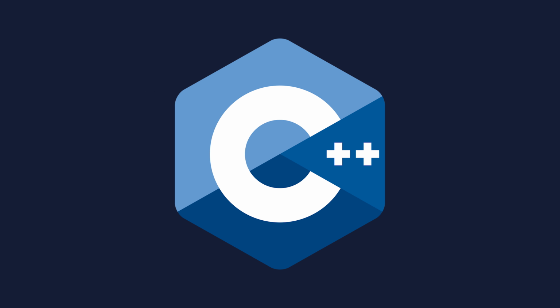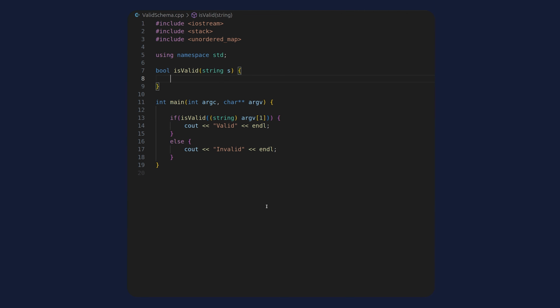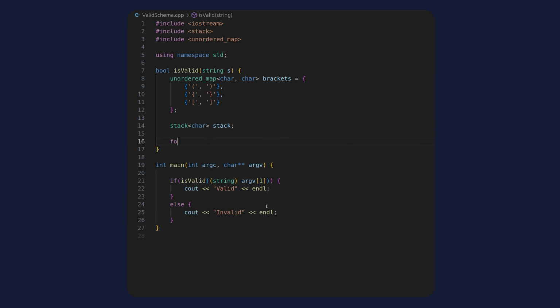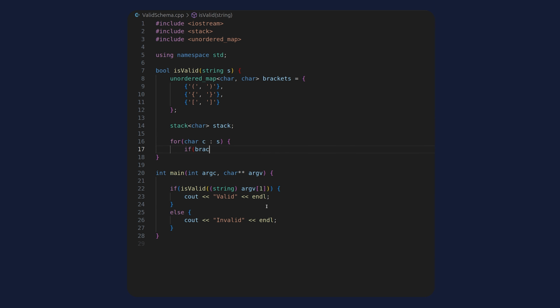This sounds like a great use for a hash map and a stack, so let's implement that, and this time we will choose C++. We will start by defining our hash map, with the opening characters as the keys and the closing characters as the values, and then we will create a stack. We will loop through each character in the string, and if the character is a key in the hash map, then it must be an opening character, and we will push that onto the stack.